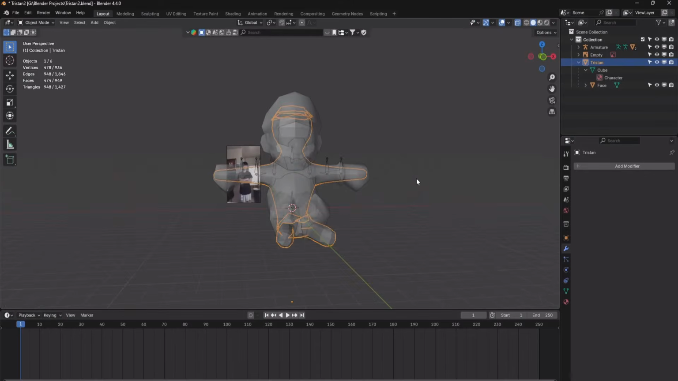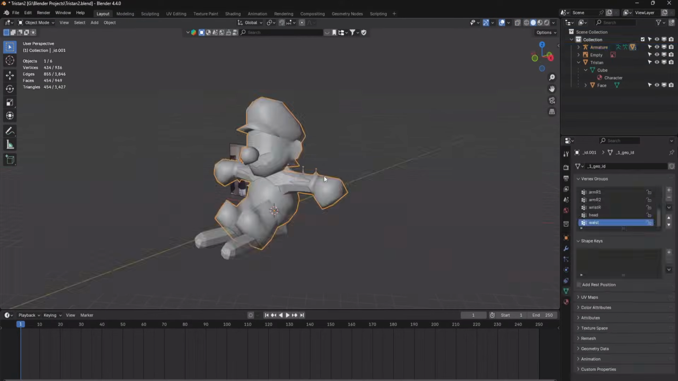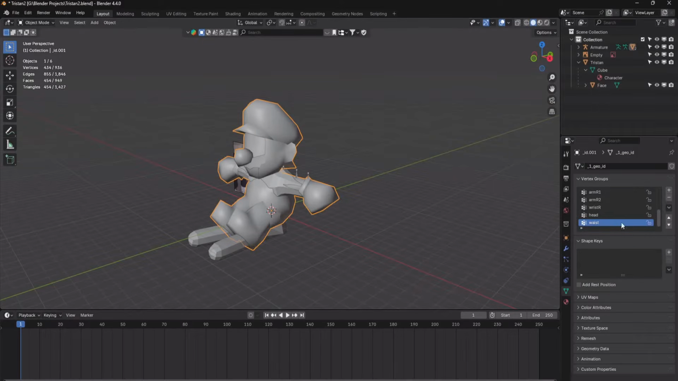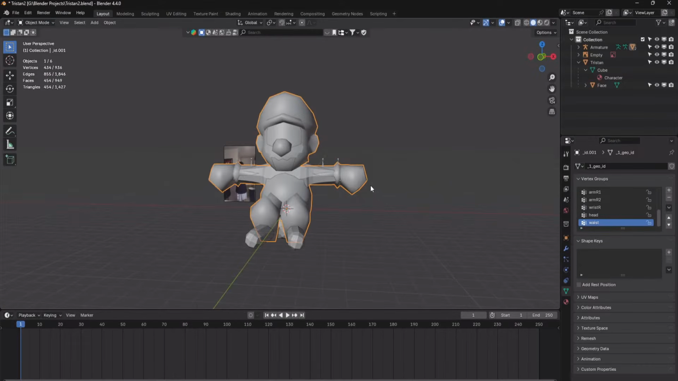Once you've got your character sitting, you want to toggle off X-ray mode because, God, that's annoying. Click on Mario, and you'll see in data we have all these vertex groups. And these vertex groups are essentially the rig. It tells the game which vertices to move with which bone. This makes it so the animations are transferred effortlessly onto your character without having to reanimate everything.